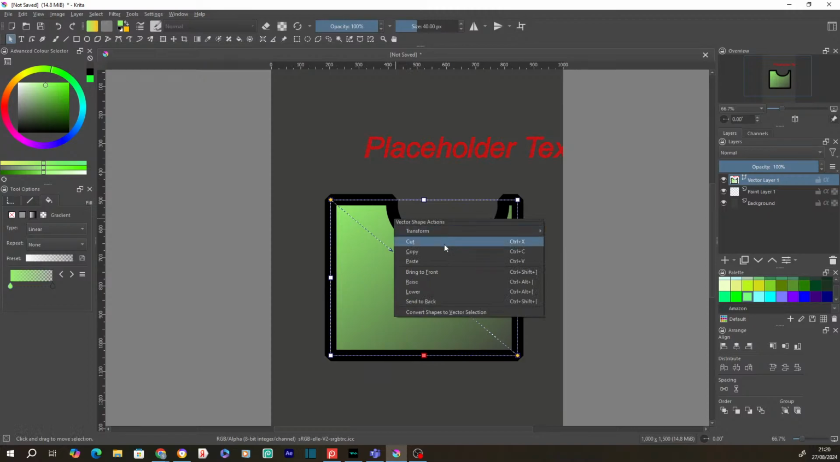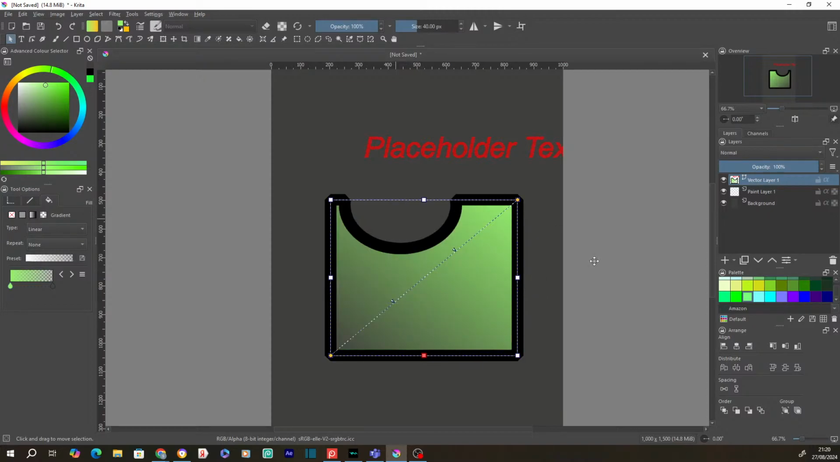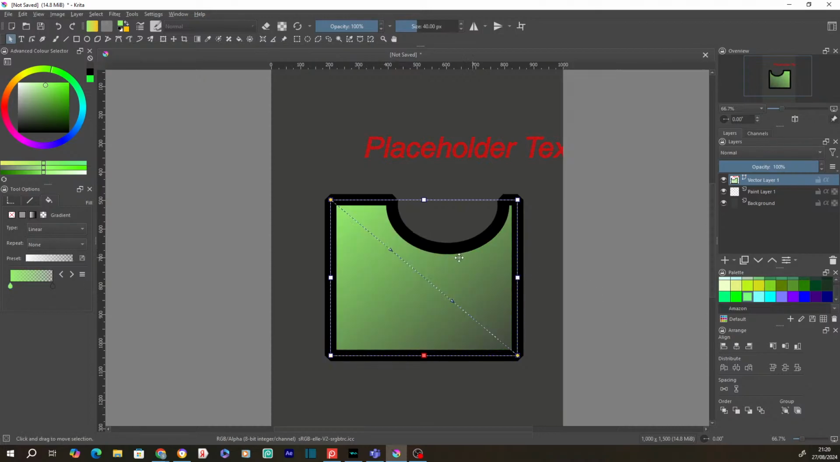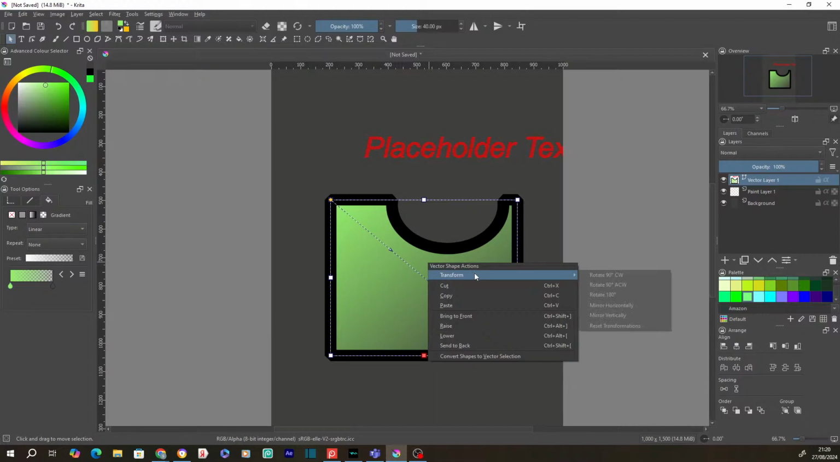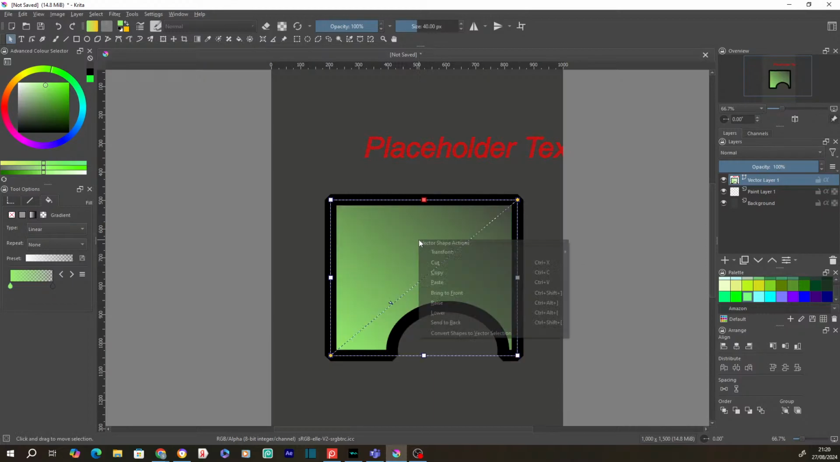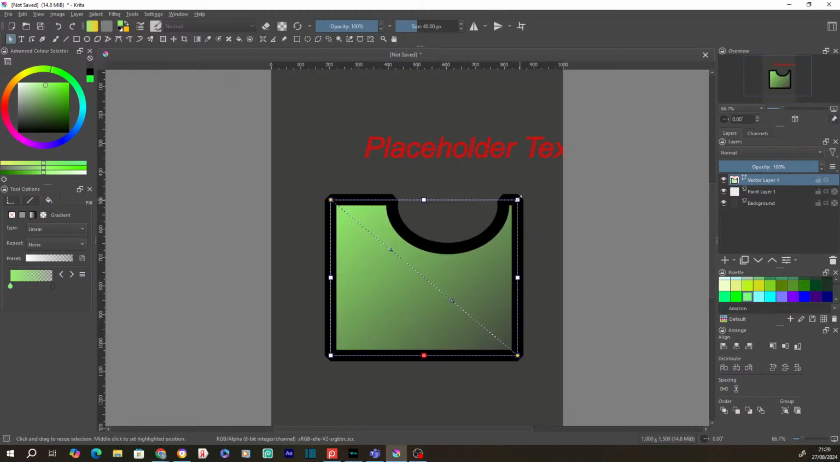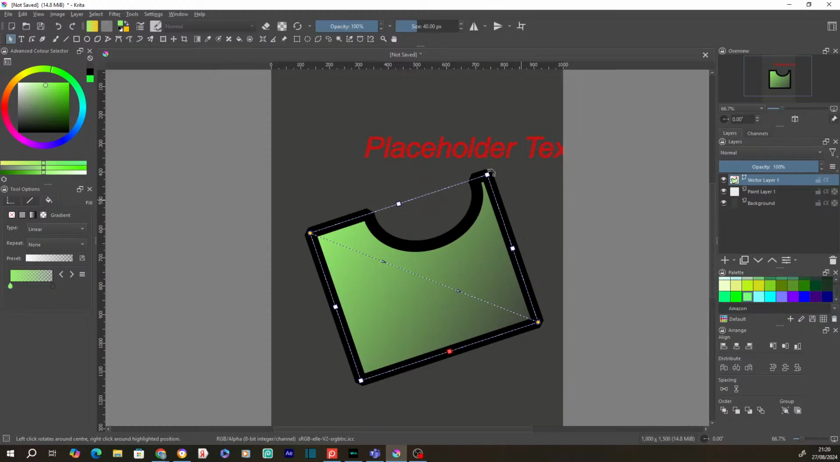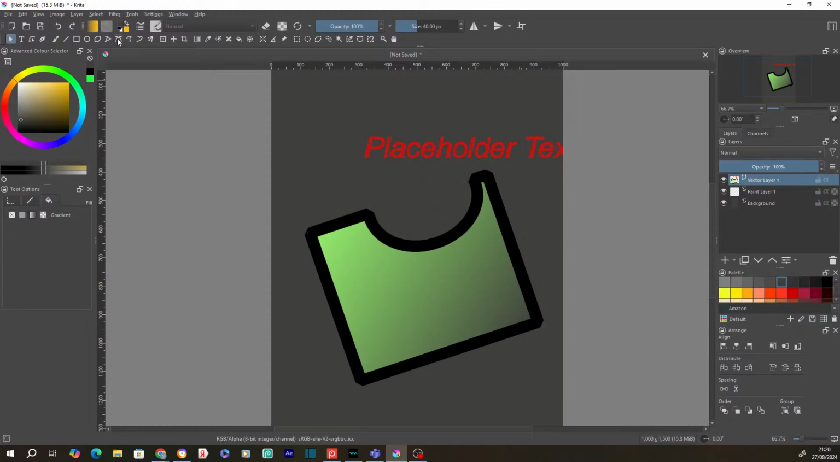What else can I do here? Transform. I can rotate horizontally. I can rotate vertically. I can mirror. Okay, it's the same as rotate. Yeah, without wasting time, let's go to the next tool.